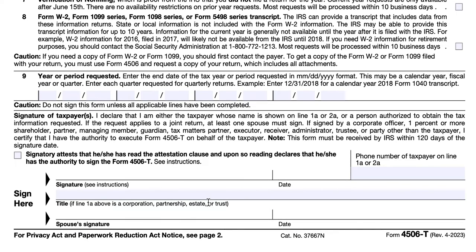So the last day of, say, your Form 1099 year would be 12/31, whatever the date is. So finally, we're at the signature field, where you'll check the box that attests that you've read the attestation clause and that you are a person with authority to sign the form. So either you are the taxpayer or the taxpayer's spouse, or you happen to be an authorized representative as delegated on IRS Form 2848.